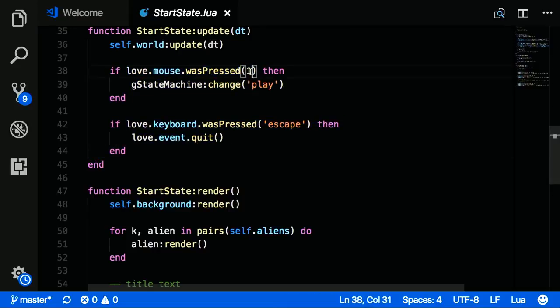LÖVE.mouse.wasPressed 1. Does anybody know what this 1 is? It is left click. So LÖVE2D assigns integer values to all your mouse buttons, and 1 is traditionally the default value for left click. Some frameworks will use 0, but Lua is 1 indexed, so we start with 1 instead of 0.